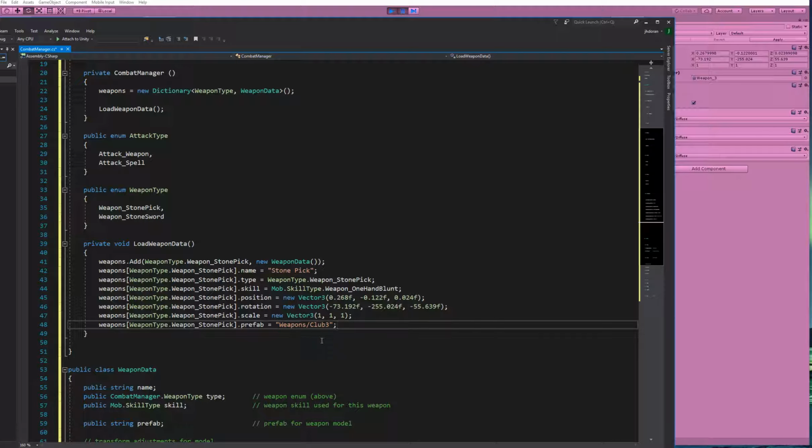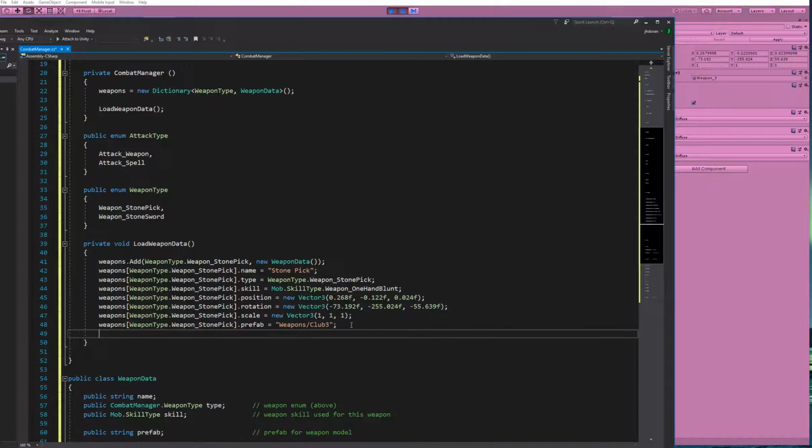The prefab path starts relative to the resources directory. I created a separate folder for those because I don't know how many weapons I'm going to put in there, but that way I won't clutter up my resources folder too much. Put in another line here, and weapon speed equals 37.